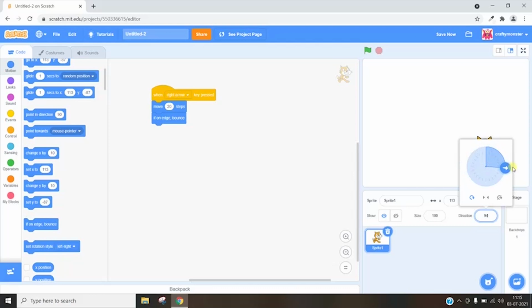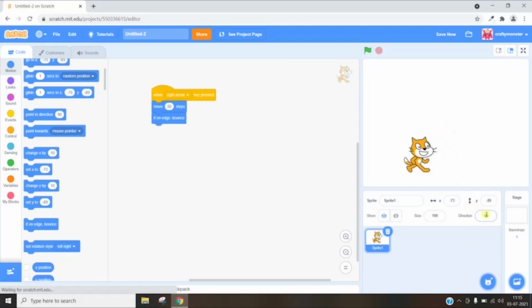This is a rotating bar. You can even type in the number 90, 90 degrees, the normal sprite angle. And here, what are these? Some curious buttons. Yeah, this one is the rotating one.